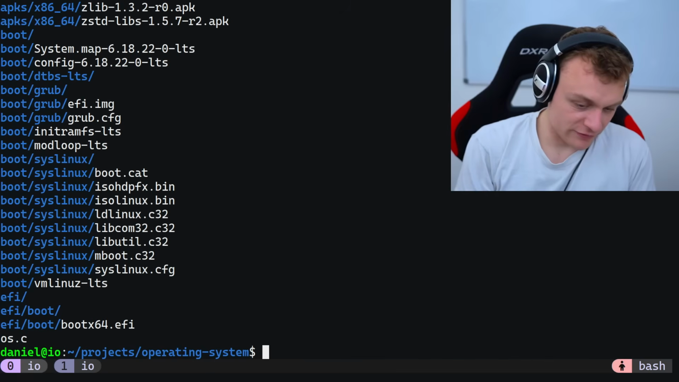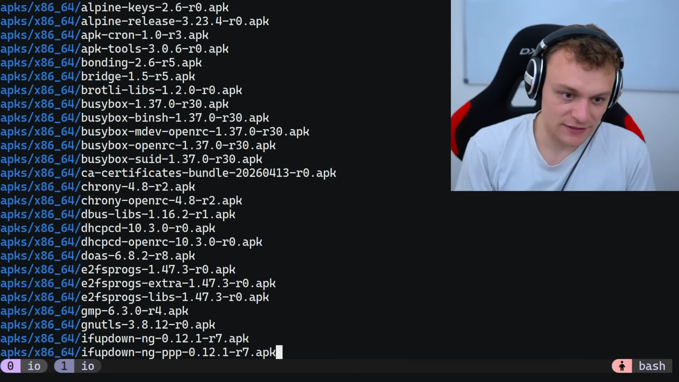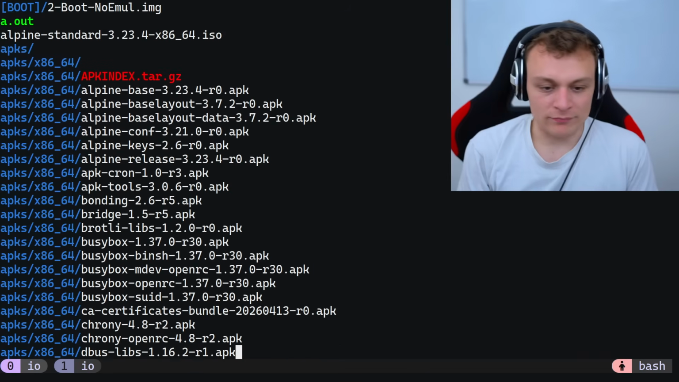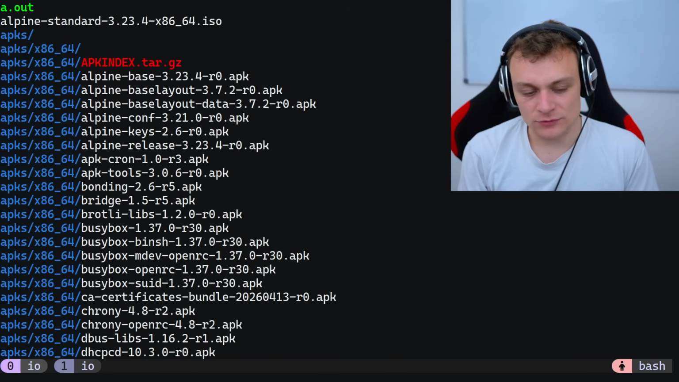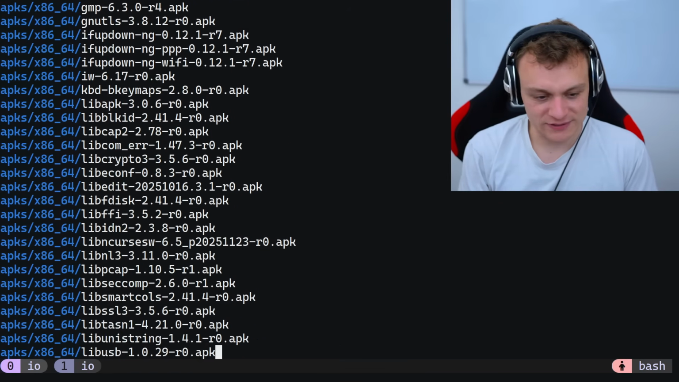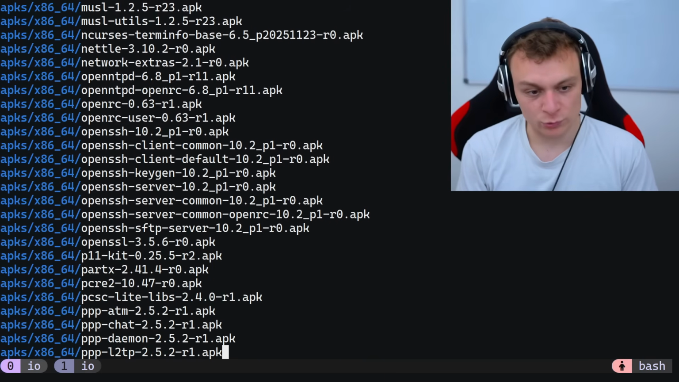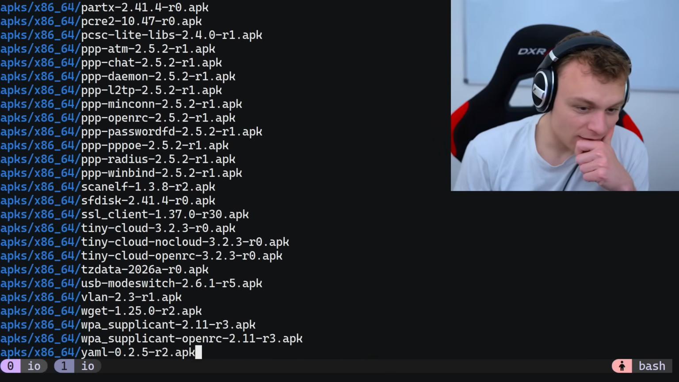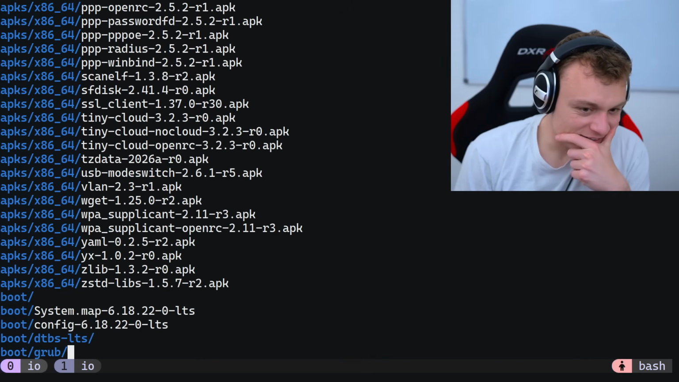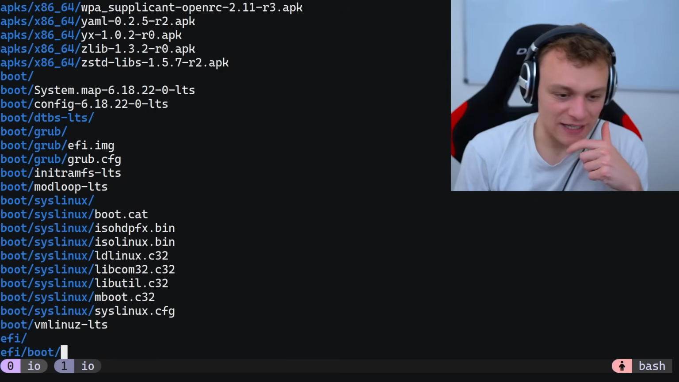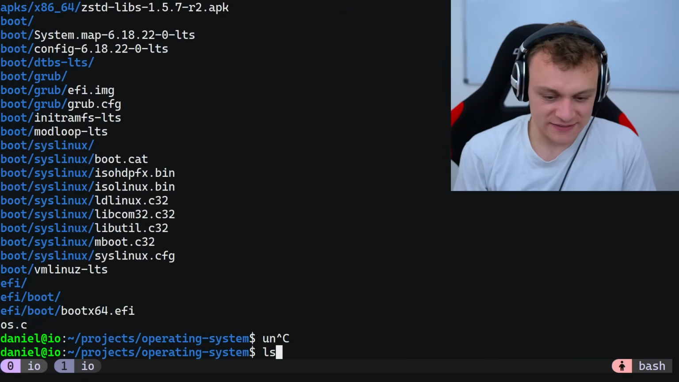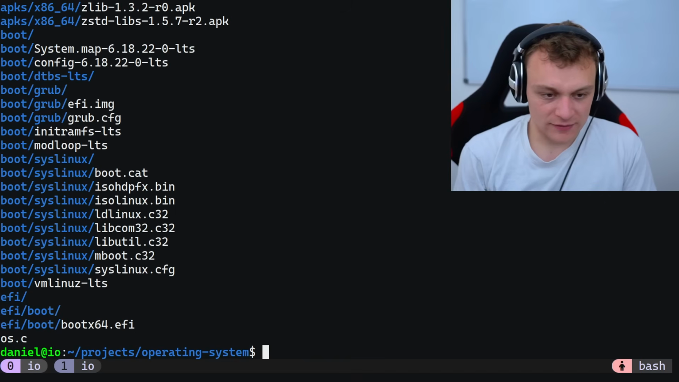Let's just scan through all the files. I need to somehow hack this. So maybe it would be a solution to modify the shell binary somehow to, instead of running the shell, print whatever we want to print. But how do we do it? APK. Can we unzip an APK?